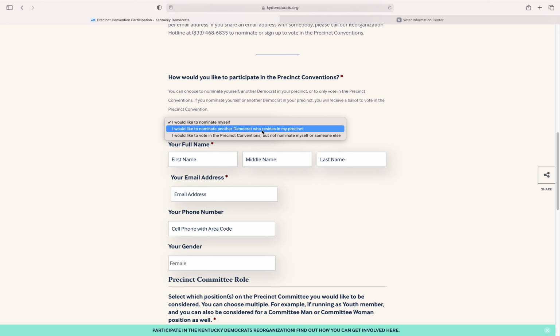And that's important to know. You can only nominate yourself for your precinct. And if you're nominating someone else, they have to be in your precinct as well. And the last one is if you don't want to nominate anybody, but you want to vote and participate, you need to choose I would like to vote in the precinct conventions, but not nominate myself or someone else.